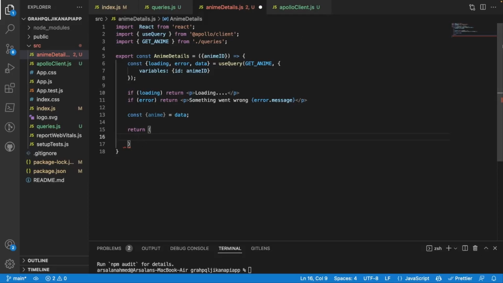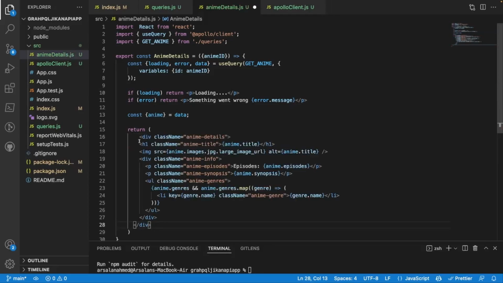So what I'm going to do is I'm just going to copy and paste the HTML that I've already made beforehand to display this data. It's going to be a div with an h1 for the anime title, the anime image, the episodes, the synopsis, and it's going to be a map function of the genres. And so now let's go ahead and try this bad boy out. So I'll do npm start and hope for the best.